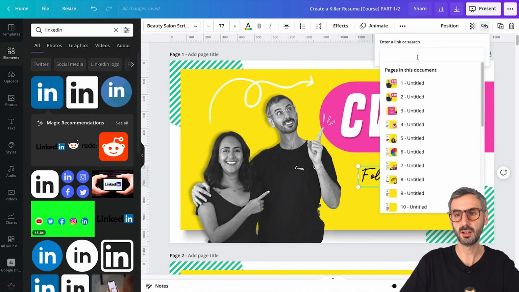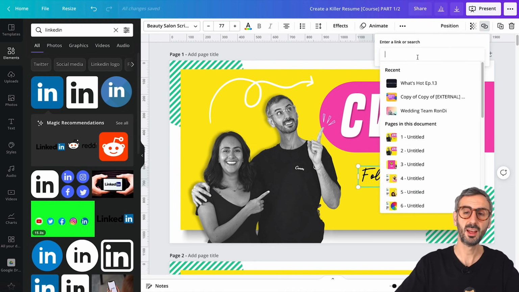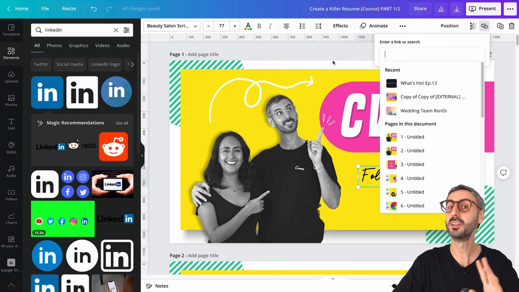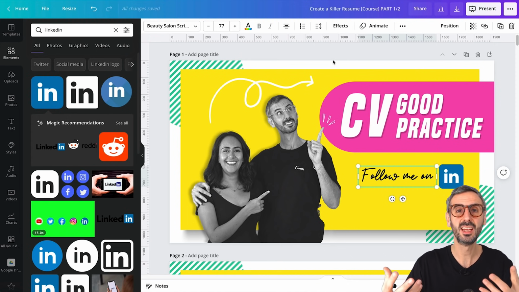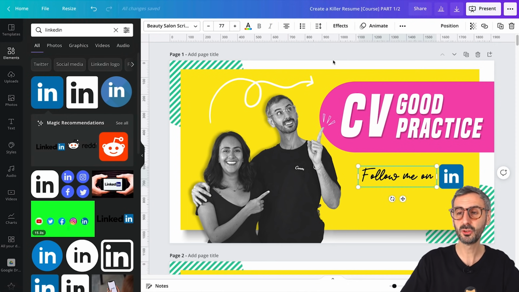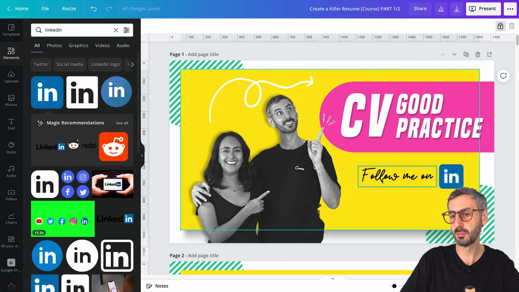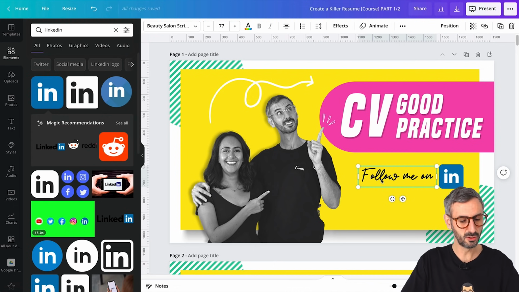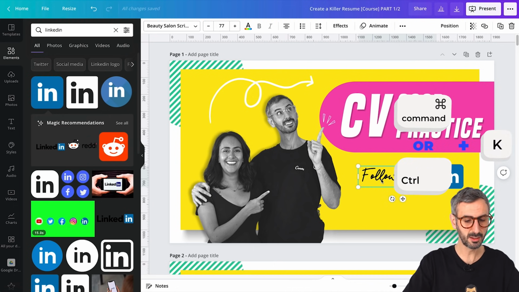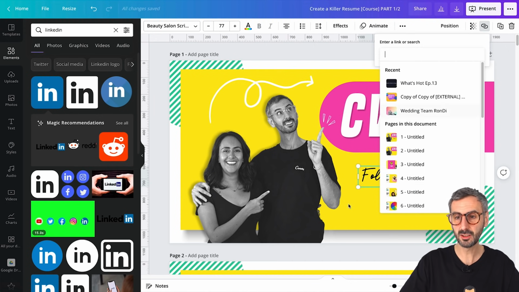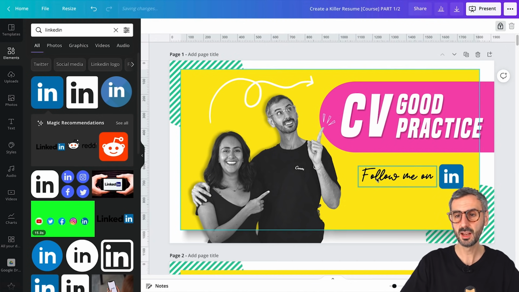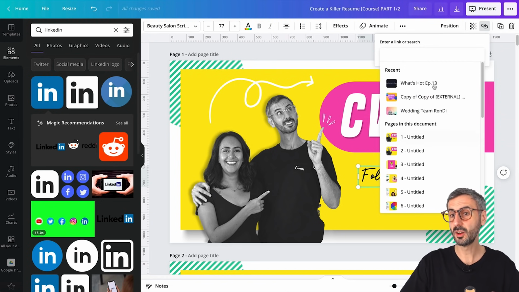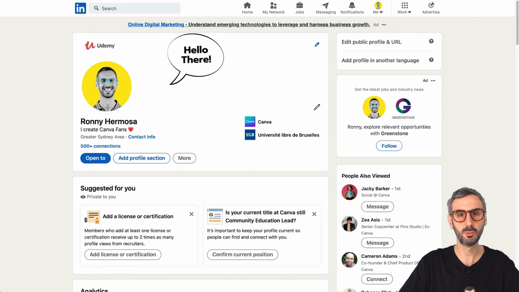It says link. You click on that, you paste your URL here and hit enter, or you link to a specific page of your document and hit enter. But now Canva introduces a new shortcut to not have to go through the button. In order to do so, you just select the element that you want to link and press Command K on the Mac, you see it opens this text box. On a PC it would be Control K. So Command K and boom, this opens my link box. For example, I'm going to paste the link to my LinkedIn profile.